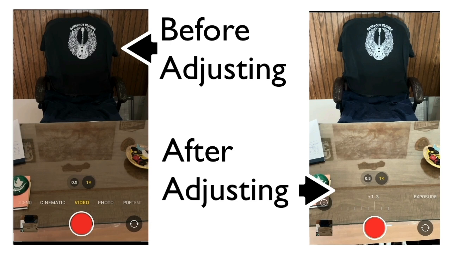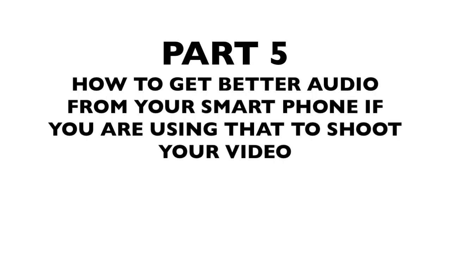But just keep that in mind, because if you don't have any lighting starting out, play with the exposure on your smartphone and see if you can get it queued up to an acceptable level.